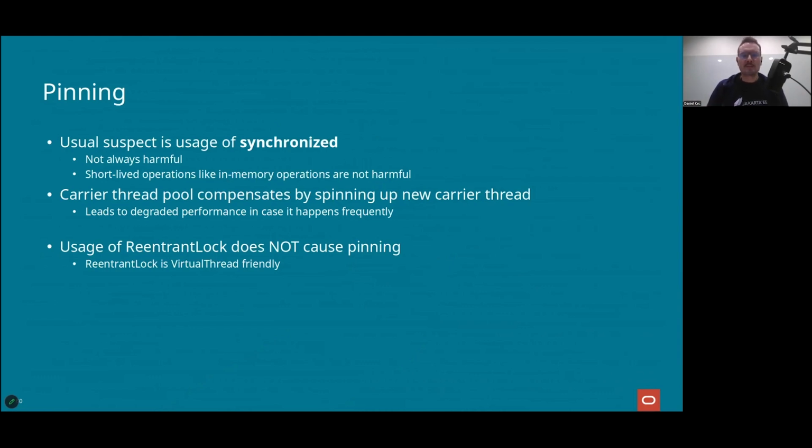So again, the usual suspect is synchronize. It's not always harmful. Short-lived memory operations are not harmful at all. If you take a look at the concurrent hash map, there is synchronize in it, and it works really well with virtual threads. It just needs to fit under those default 20 milliseconds, which is the difference between pinning and not pinning. So it's not always a bad thing.